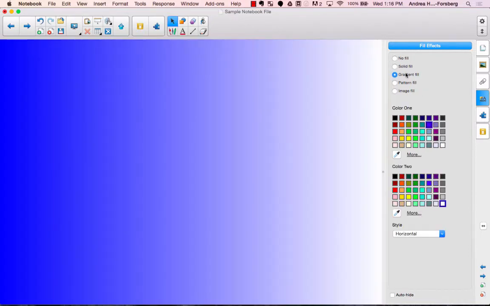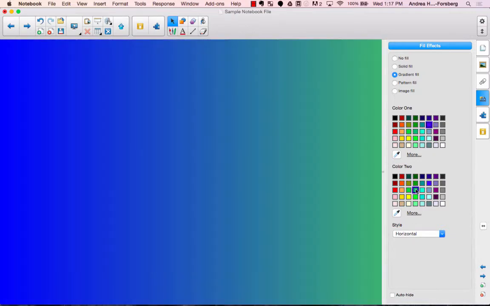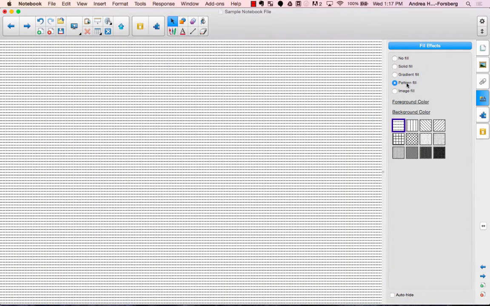You can also do some gradient fills, and you can play around with the effects that has. You can also use patterns. And you can also use an image.